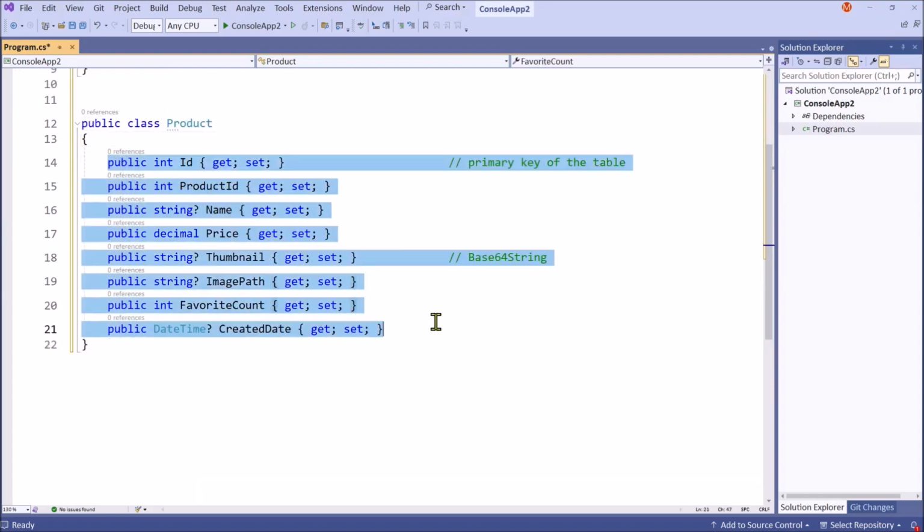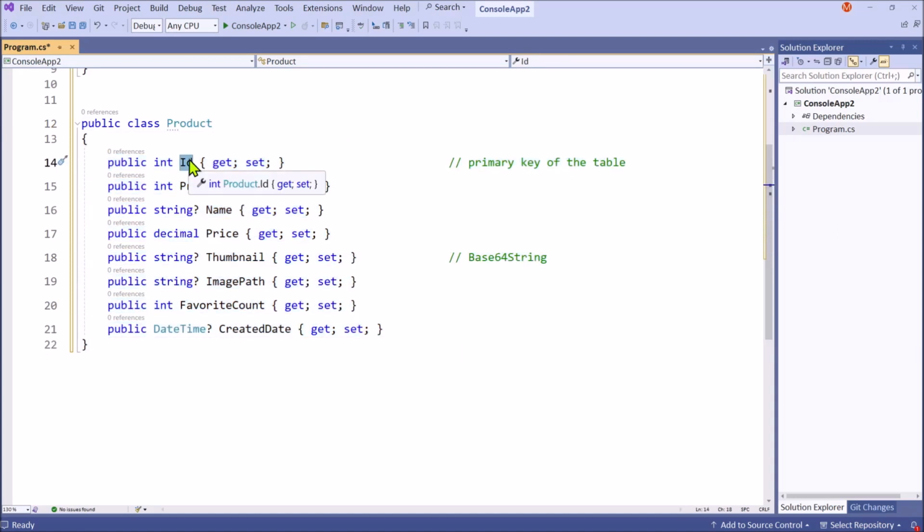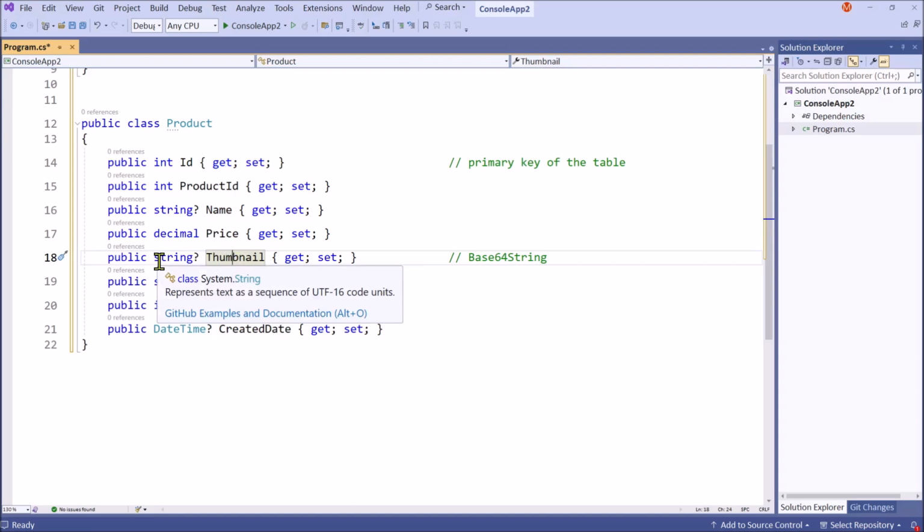This object has several properties. Later we will create a table. At that time, this will become the primary key of the table. Then we have product ID, product name, price, thumbnail, image, created date, etc. For the thumbnail, I defined it as a string because I am going to save the thumbnail images in the database in base64 string form. Therefore, I just declared the thumbnail in string form.